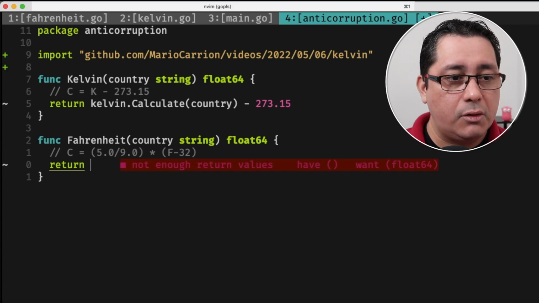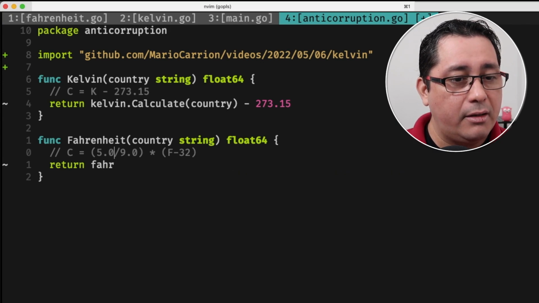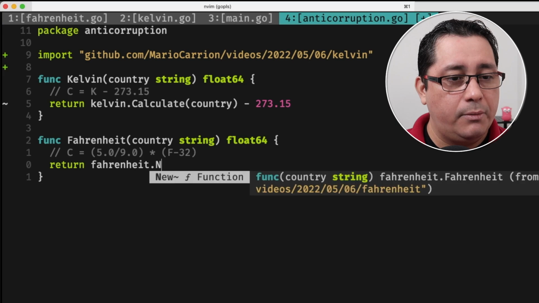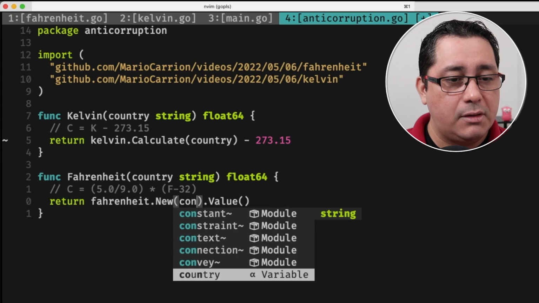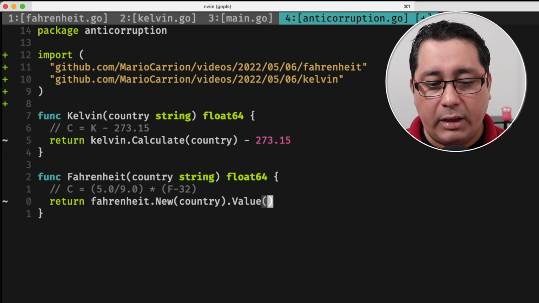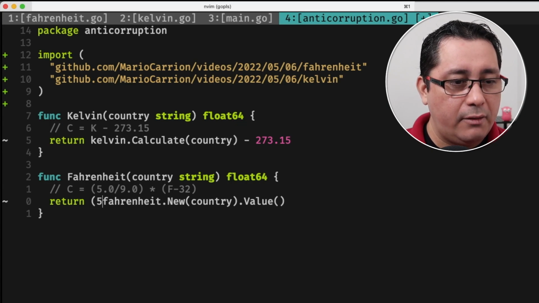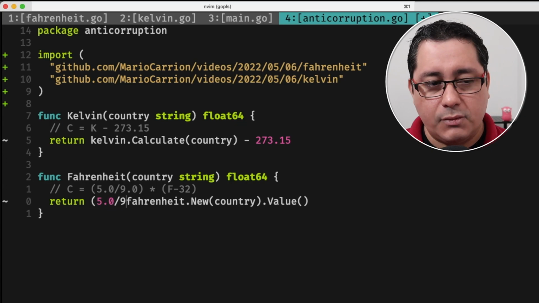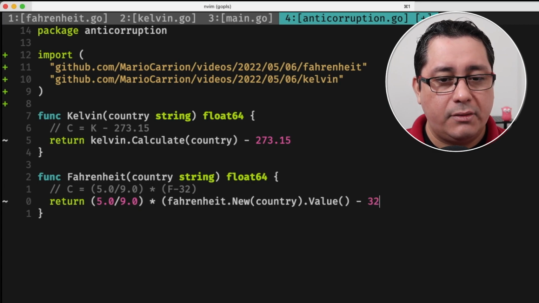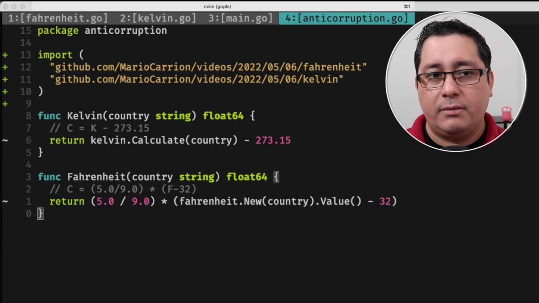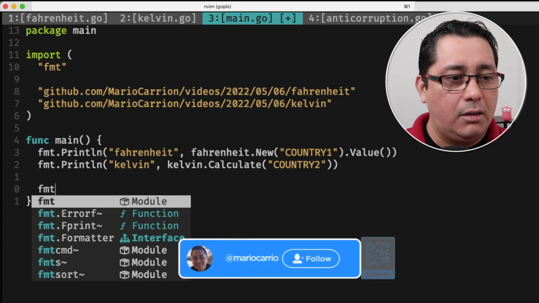Next will be Fahrenheit. So Fahrenheit will be Fahrenheit, and then New, and then value. So New receives country, and then following what we have above, we can calculate the value that we're expecting. So we have to do 5.0 divided by 9.0, which is that formula, times Fahrenheit minus 32. So everything is fine. Now what we have to do next is take that and call it in the main package.